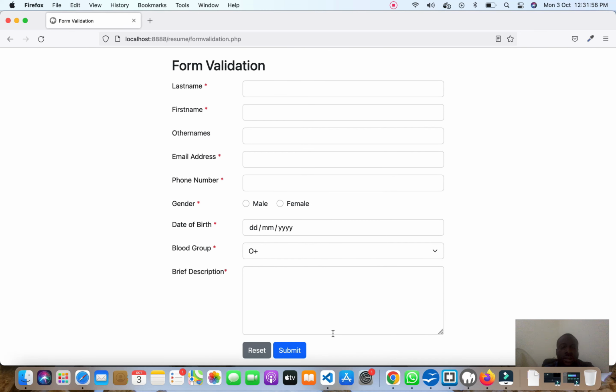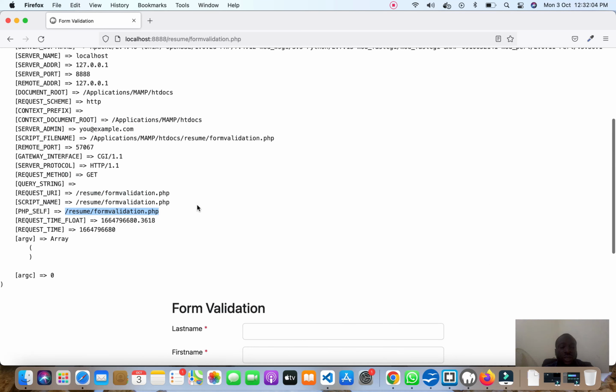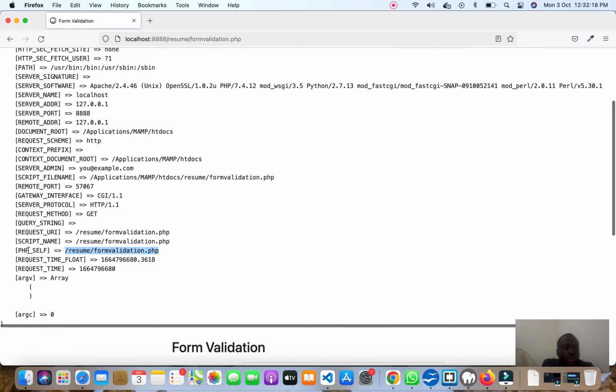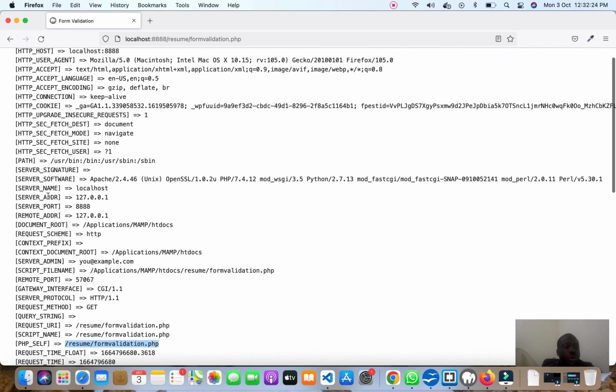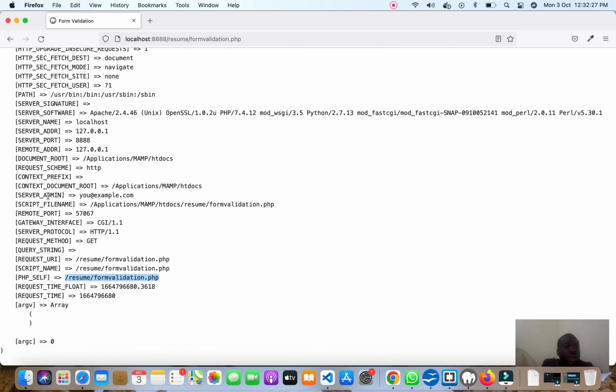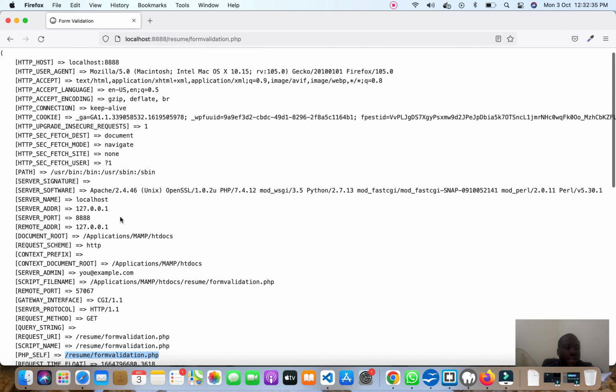In a later tutorial, we'll look at how to submit it to a different action page, but the action will be to itself in this form validation. So we can pick the script name or PHP_SELF to pick the name of this current script. We also make use of HTTP post. Since the method is post, we are using the HTTP post protocol to send the data to this page.